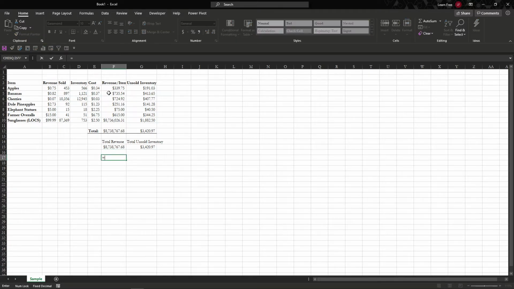So all we do is equals SUMPRODUCT. We hit the first array we want, which is right here. We're going to do revenue and how many we sold. We're going to get this total number because all we want to know is how much money did we bring in. Highlight that, enter a comma, highlight that, then we close parentheses and press enter. And what do you know? It matches the same thing. We saved ourselves 7 steps right there. Not bad. We'll do it again.